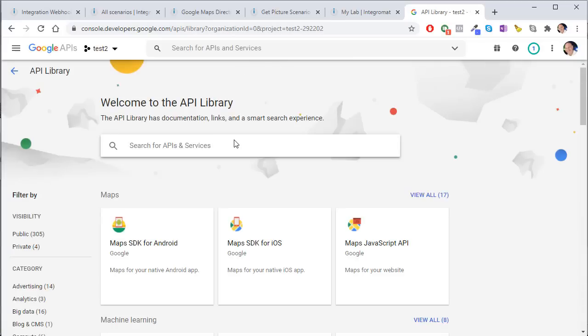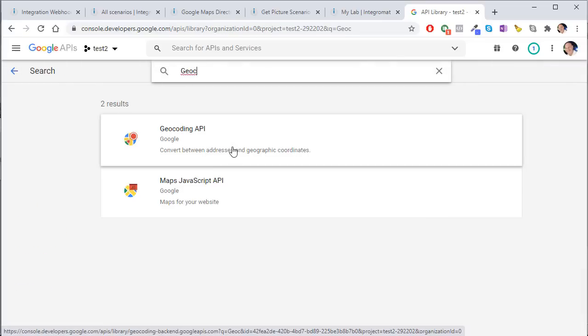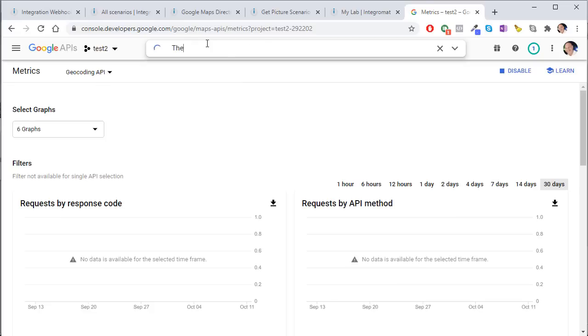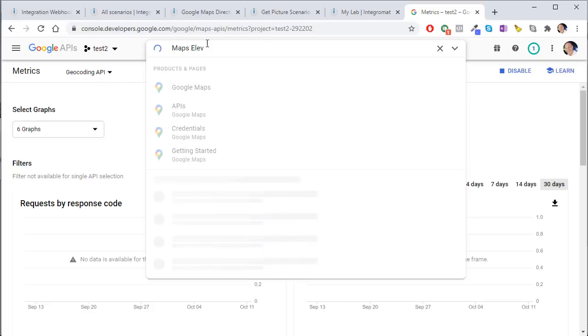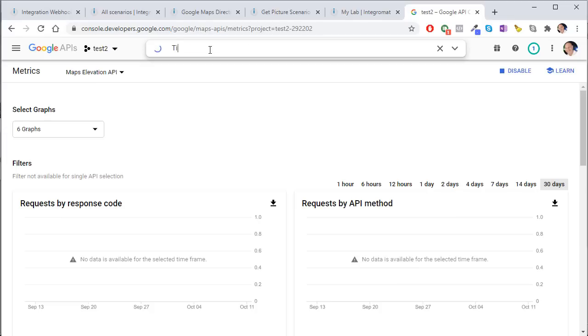Once we have enabled, there's 8 specific things that we need to enable for Google Maps. So let's go over those 8 things. The first is geocoding. Type in geocoding. When it comes up, click Geocoding API and then click Enable. Once that's enabled, the second is Maps Elevation. Once it's found, click Maps Elevation API, and then click Enable on that.